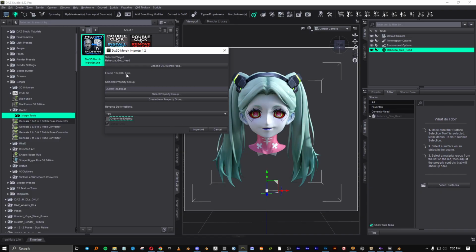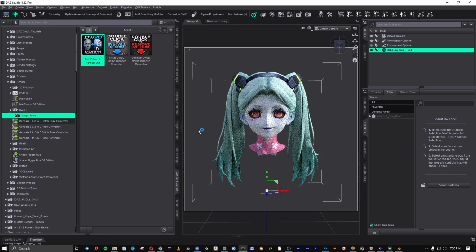So everything's, let's double check. 134 selected, actor head test, reverse deformations, yes. Hit import all. You're going to see a pop-up show up either on your screen or your second screen. They'll also be showing up down here in the corner. Give that a second to load up.